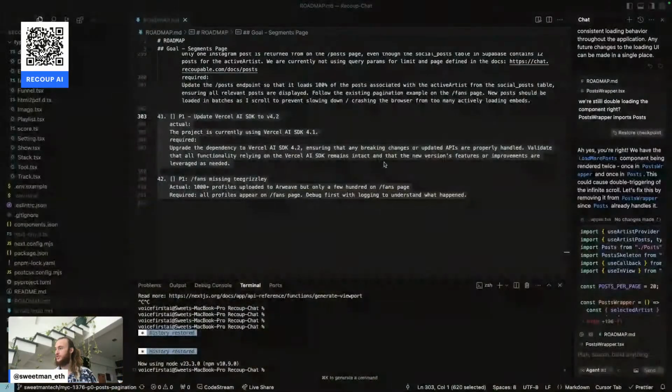Today, I will be tackling two big tasks: speeding up our social data pipeline by saving posts immediately and figuring out why some fan profiles aren't showing up on our site, plus a quick SDK upgrade. Let's get coding. I'll get started by sharing my screen.